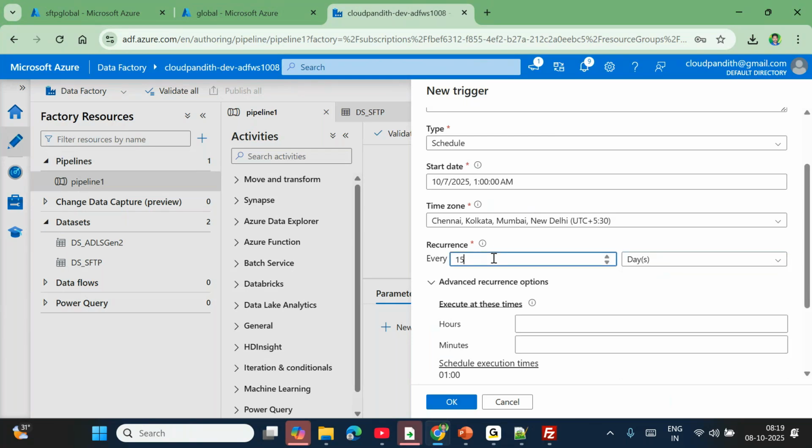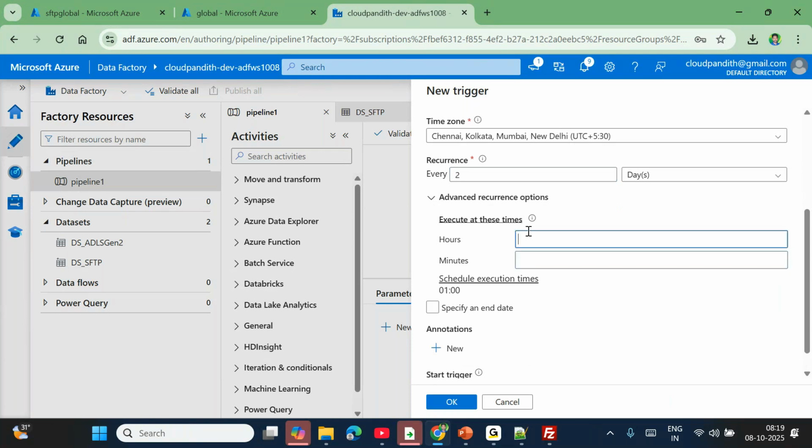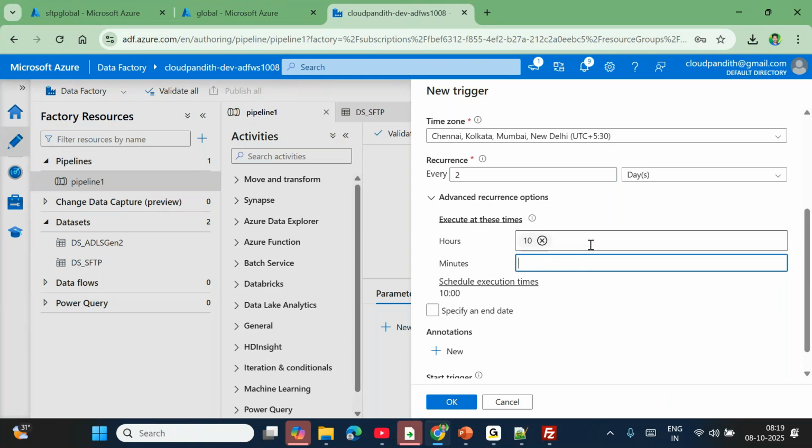The daily trigger is also very simple. You can put every day, or every alternate day if you want, and you can put hours and minutes here. Let's say 10 o'clock, again 4 o'clock, again night 21, so 4 o'clock, 10 o'clock, night 9 o'clock. These are the timings. Or 10:30, 4:30, 9:30 if you want like this.